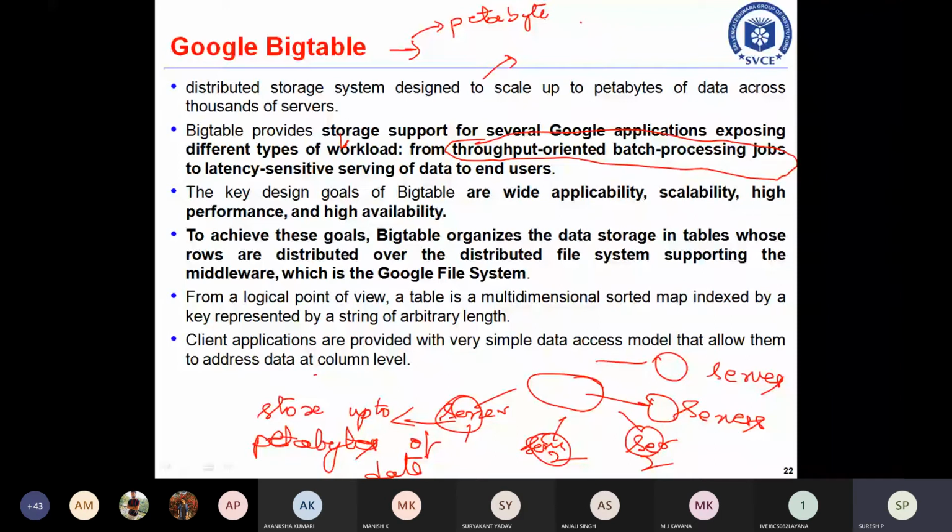So it will start from throughput. When you have throughput, you have batch processing jobs. Throughput is nothing but the amount of work done per unit amount of time. So when you have this particular Bigtable, it is going to be used in different types of workloads. One is when it is throughput oriented.